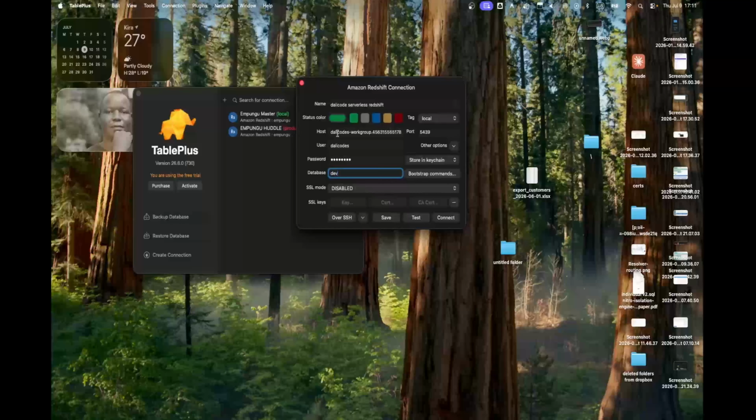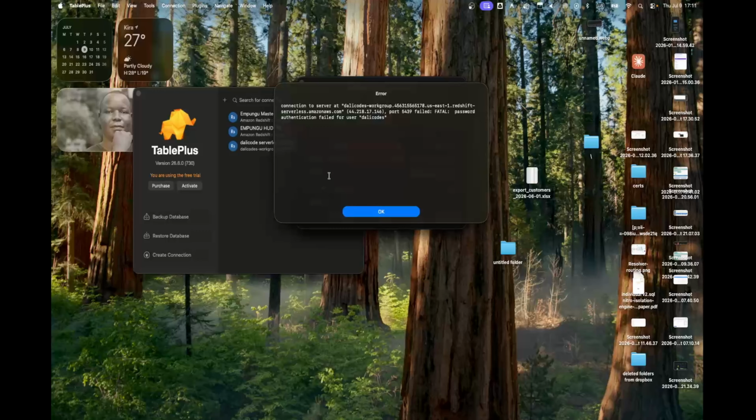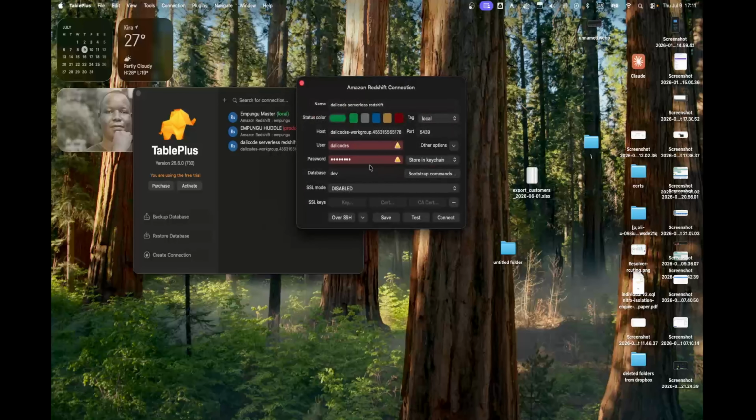Remember, we have put the host, we've put the port, we've put the user and the password. We have disabled the SSL, and we can test and see if it connects. So here it's saying the server, this failed password authentication for user. Okay, let's type the password again.